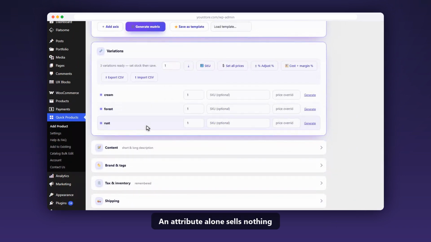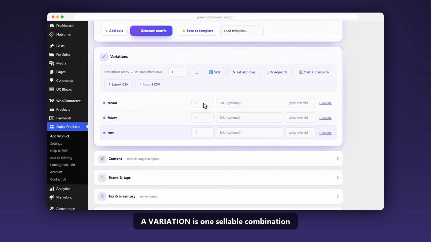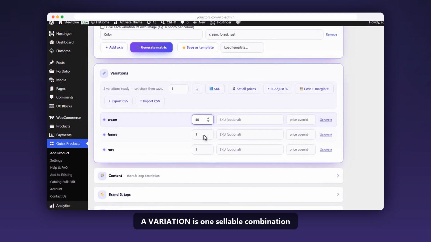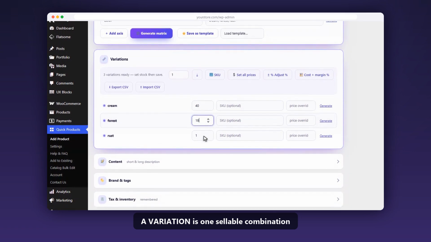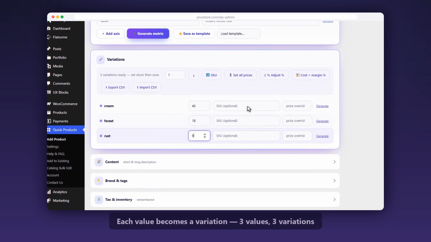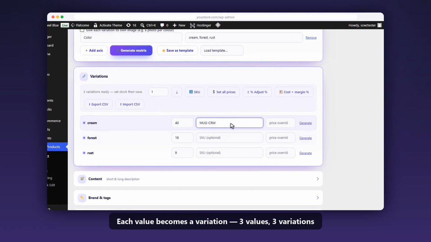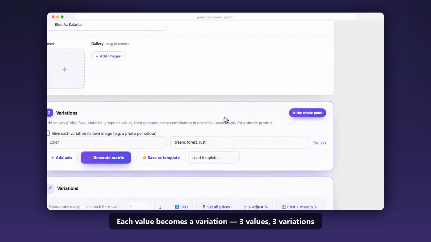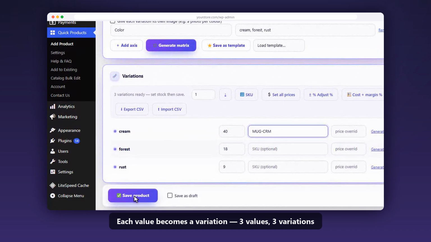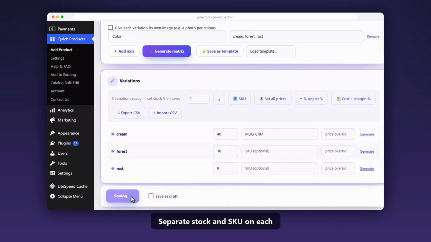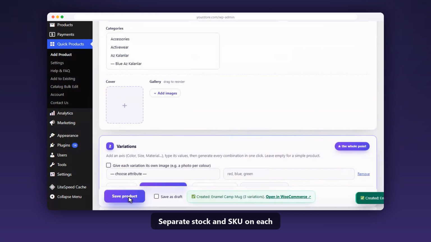On its own, an attribute sells nothing. It is just information on the product. A variation is different. It is one sellable combination with its own price, stock, and SKU. Press Generate Matrix, and each value becomes a variation. 3 values, 3 variations. And now they behave like separate products, stock and SKU on each one.